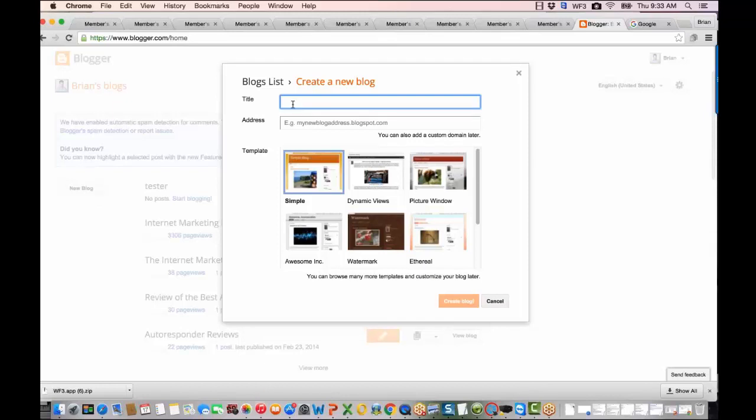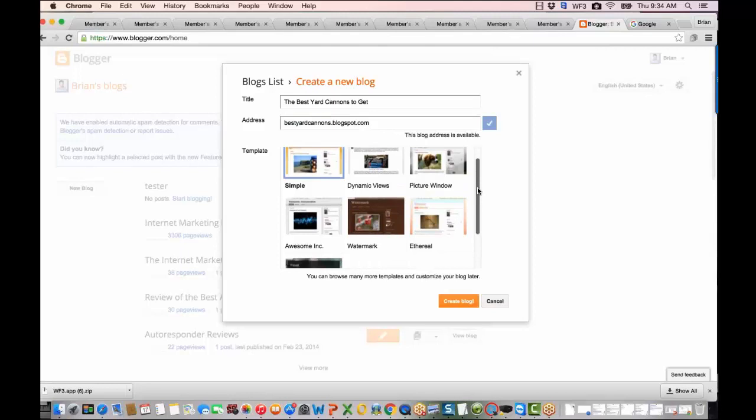You'll go to a screen like this right here, and it'll ask you for the title of your site. So in this case, I could say yard cannons, or I could say the best yard cannons to get, or all about yard cannons, or anything like that I want. After that, it'll ask for the address that you want to use. Now, with Blogger, it comes with a free subdomain that's like, anything you want.blogspot.com. So I could do bestyardcannons.blogspot.com, and it's available. That's great. And we can get an actual domain name later.